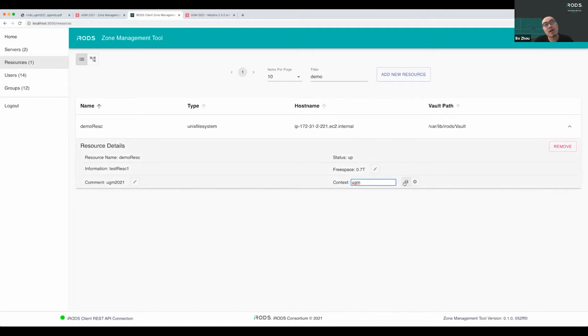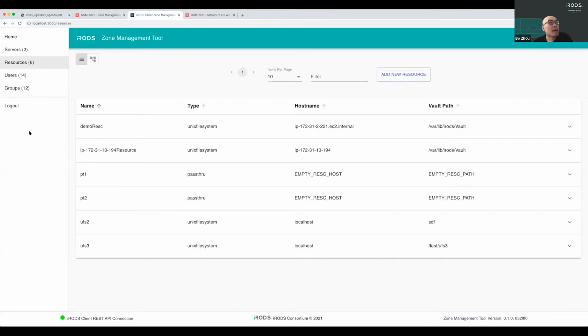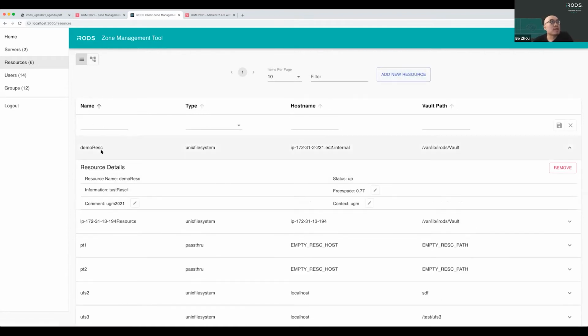And we can click save. It will tell you it's a success, and you can go back to your demo resources, and the UGM is updated here. You can also add new resources by providing the name, and you can choose the type and the host name. You also need to provide the role path, and you can just click save to let the new resources push to the REST endpoint, and it will get updated.